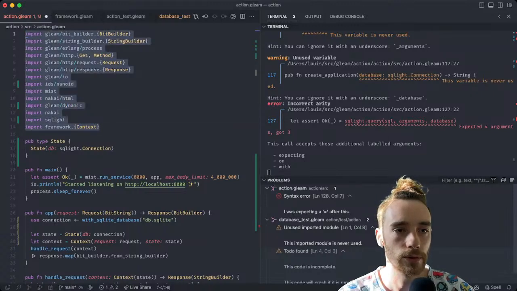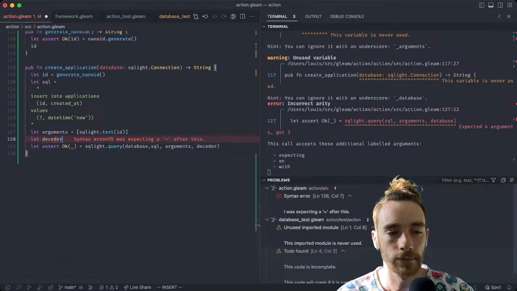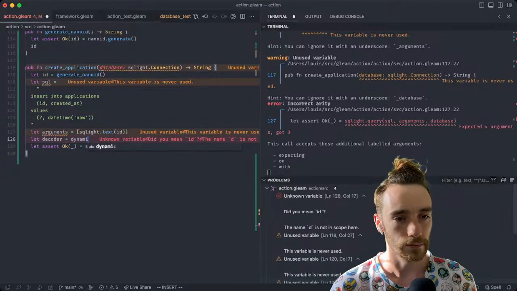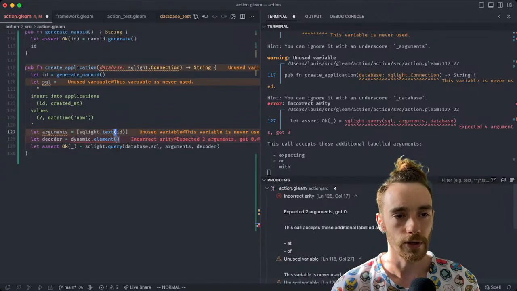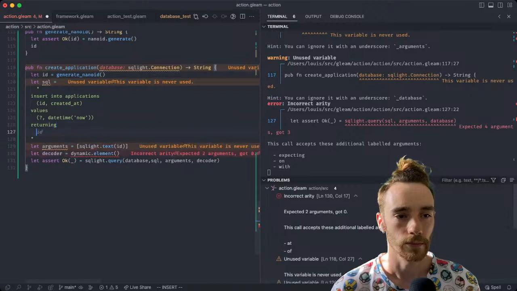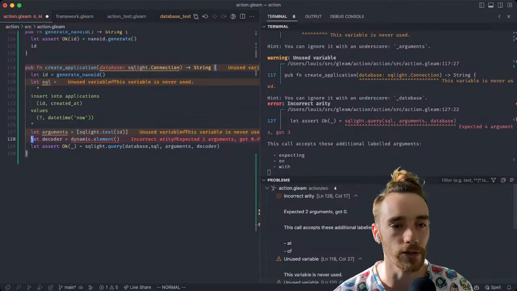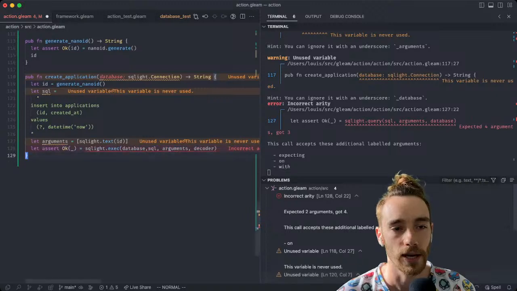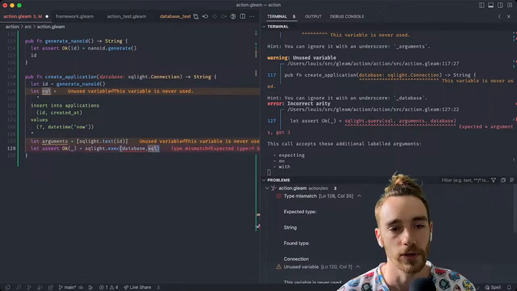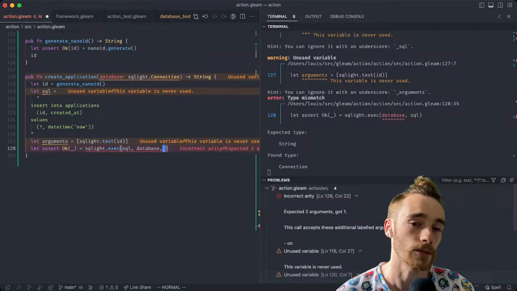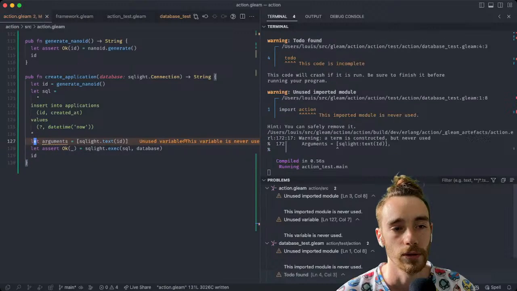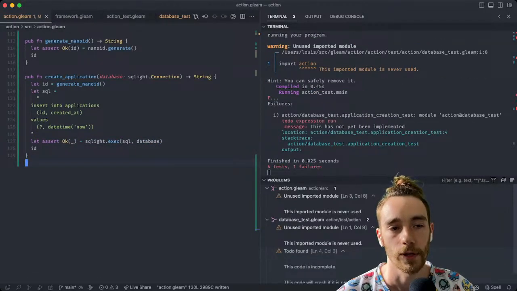Let's also just sort these. So we're only returning. Oh, we don't even need to return anything. We already have the ID. That would be the only thing we would get back from this. So all we need to do is execute it. There's no arguments. There's no decoder. Apparently the database is second. And then we can just return the ID. Awesome.